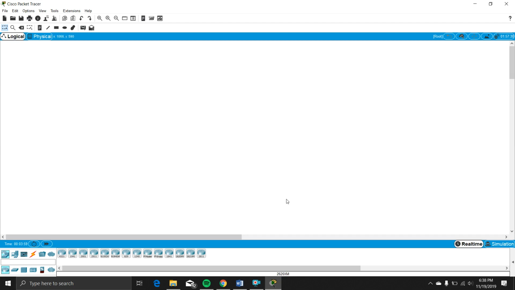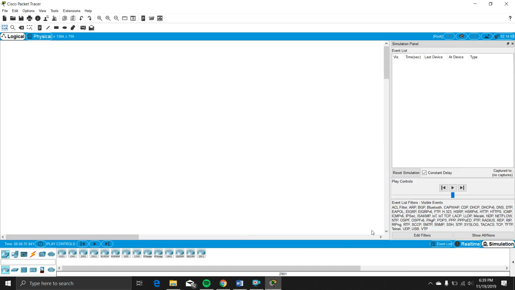Next is the workspace here. This large white area is where you will create your network, watch your simulations, and view many kinds of information and statistics. Next is our real-time and simulation bar. You can toggle between real time here and simulation mode on this bar.